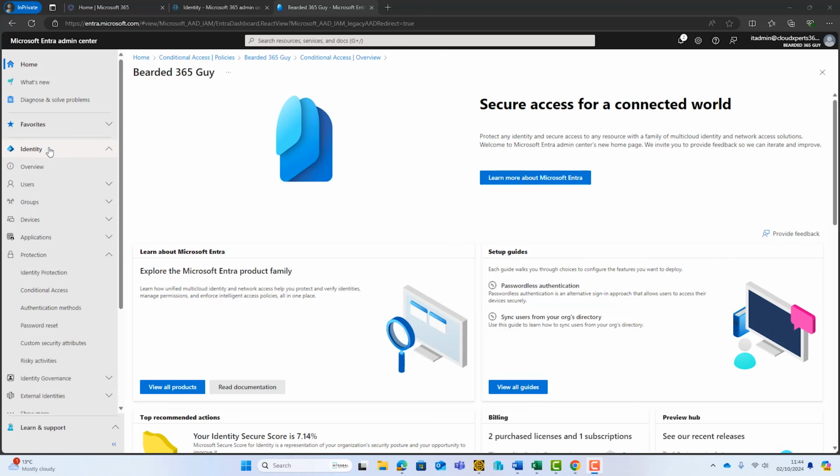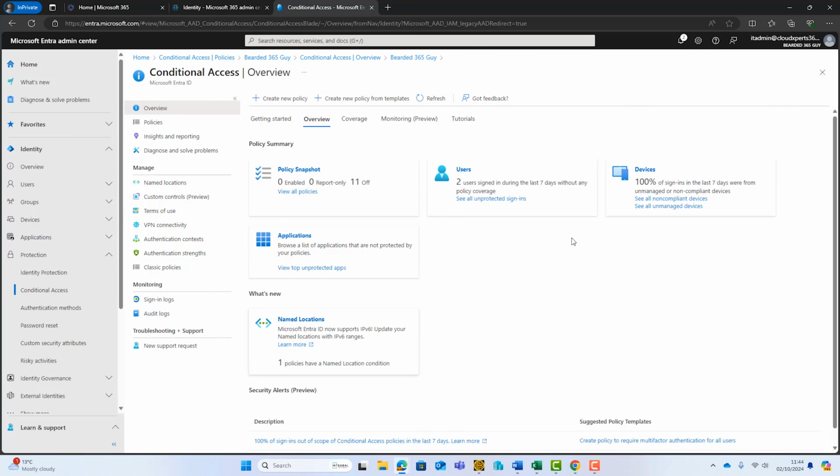You need to be heading to Identity, Protection, and Conditional Access. That takes us to the Conditional Access Overview page. We can click on here and see all the policies that we've got set up on this tenancy. Or along the top, you can see I've got a couple of options. I can create a brand new policy, and this is a manual way to create a policy.